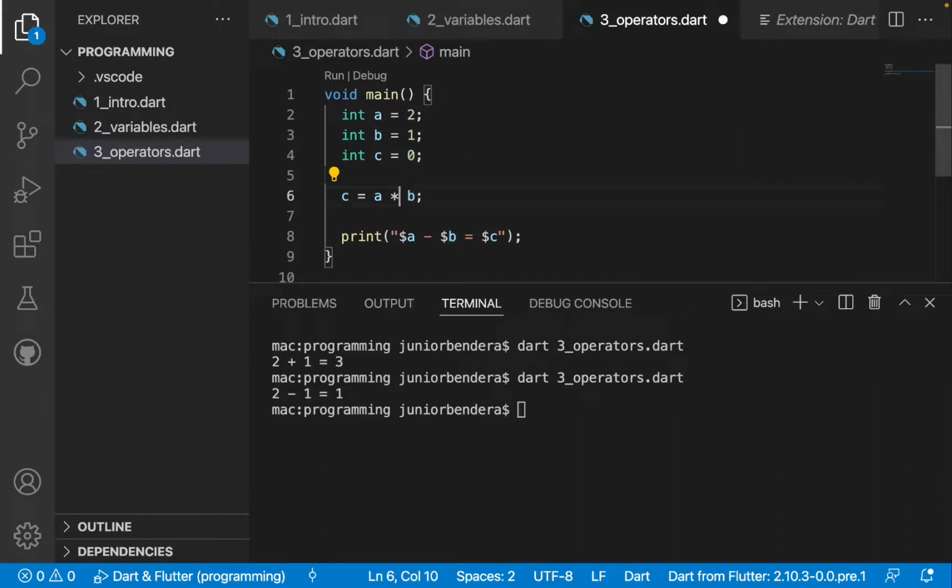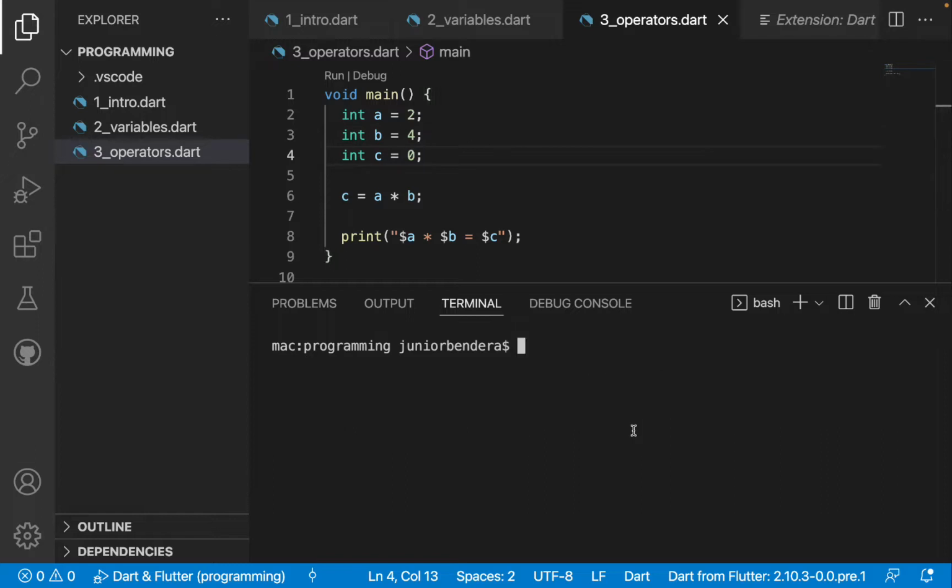Multiplication, just simply put a star, save, run. So let me put here multiplication. Let me put maybe something that will increase it, 4. So it's going to be run. Can you see? 2 times 4 equals 8. So that's how we do that. That's how we do operators.